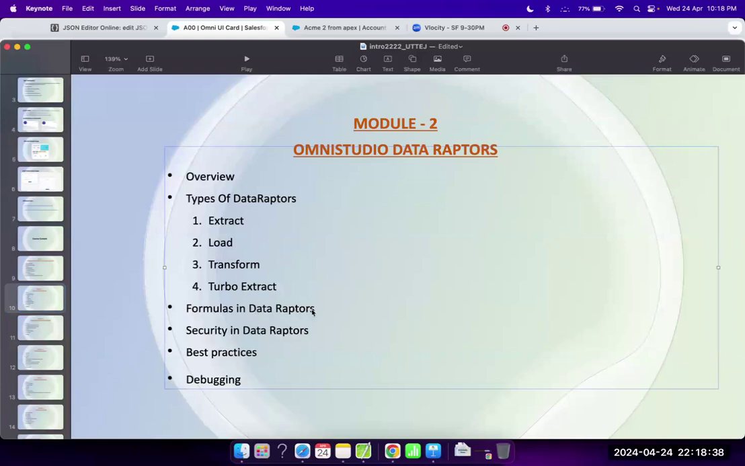Everything is in real-time scenarios, no theoretical is some 10 to 20%, other 80% is practical only. We are doing everything project oriented, because I am also a Salesforce professional where I'm working. So I know the real-time projects. So based on that only we'll discuss going forward. And security in the DataRaptors, how to handle field level security, everything in the DataRaptors, and what are the best practices and debugging.